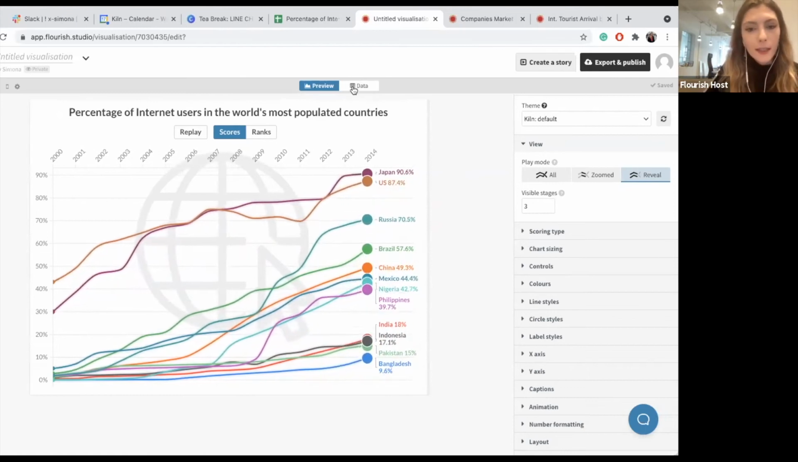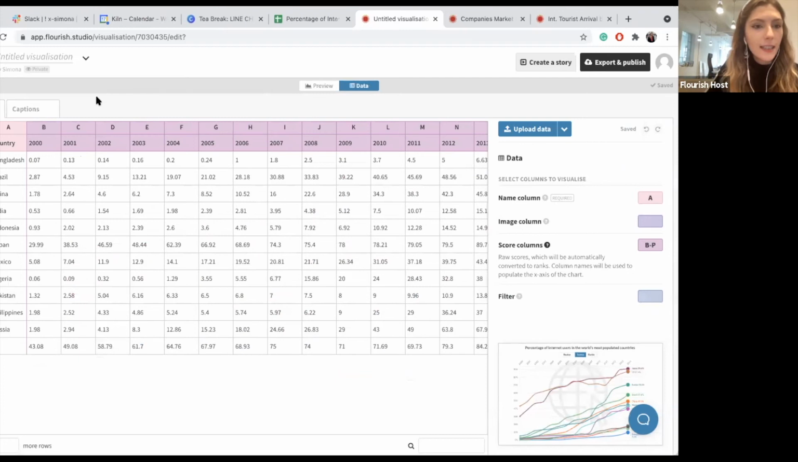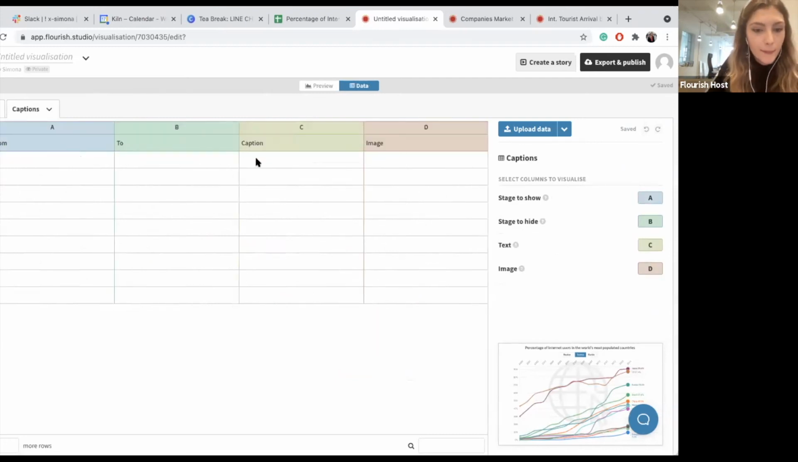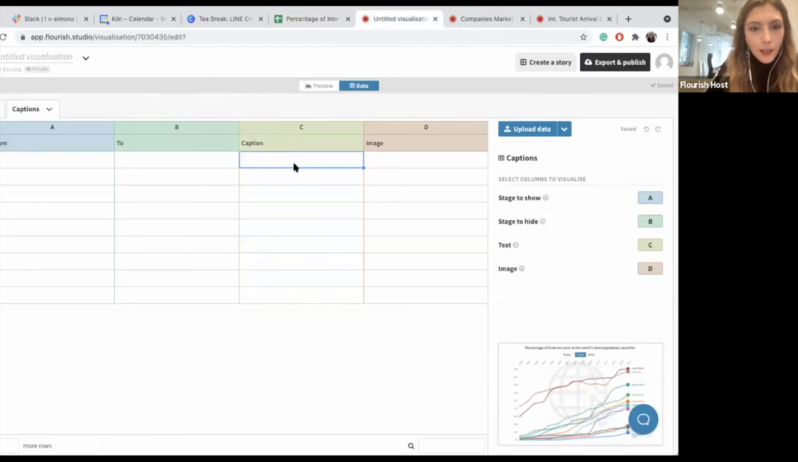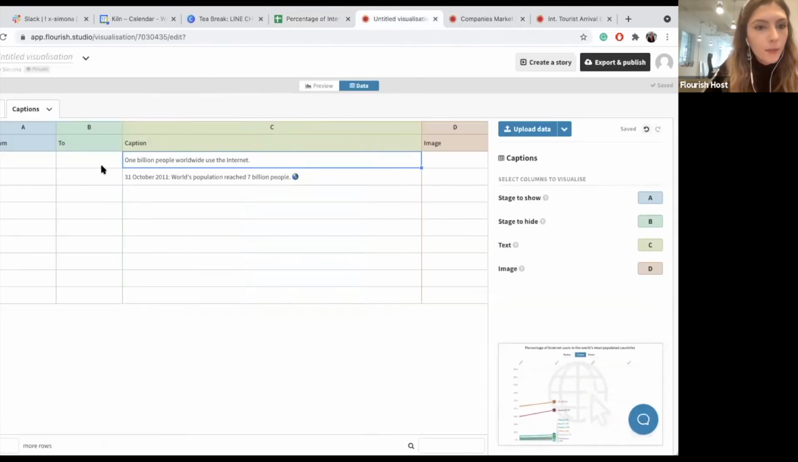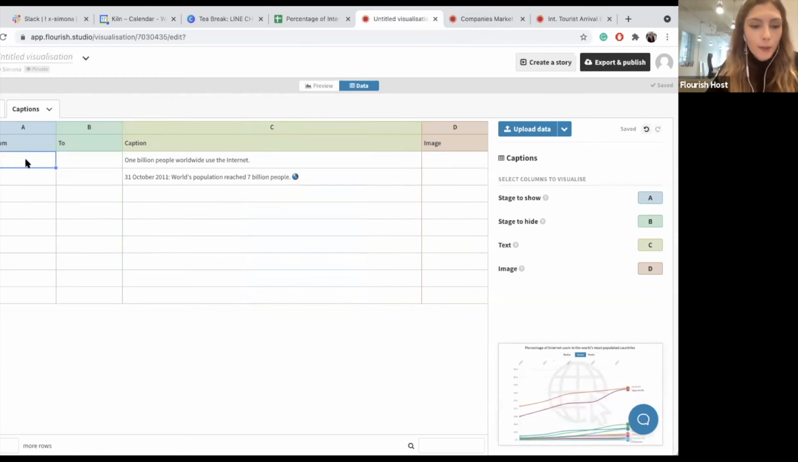So as I mentioned in the beginning of this webinar, here in the data tab, we have a new captions tab, which basically allows you to put some captions. And here, just to save a little bit of time, I've actually already written my captions. So I'm just going to copy and paste them in the caption column here. And the only thing that I need to do is set a time range when I want them displayed.